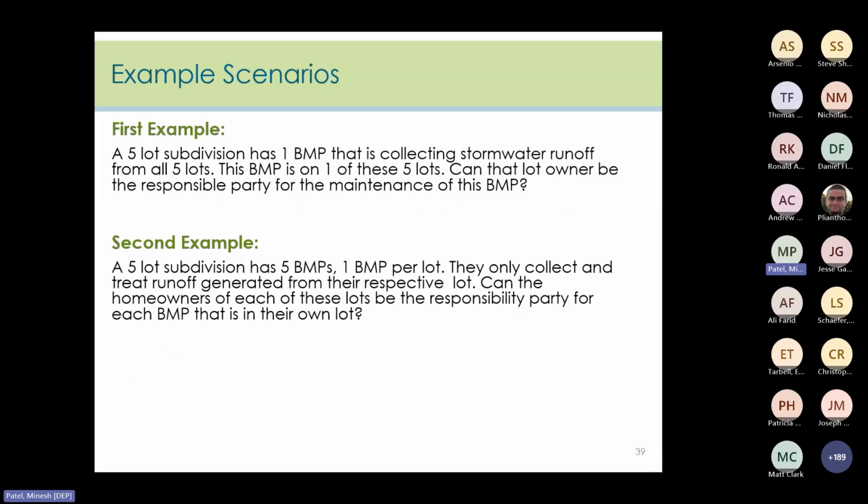So here we prepared some scenarios of who the responsible party should or shouldn't be that you may see when you review a project. So here's example one. A 5-lot subdivision has one BMP that is collecting stormwater runoff from all 5 lots. This BMP is on one of these 5 lots. Can that lot owner be the responsible party for the maintenance of this BMP? So think about that while I read example 2.